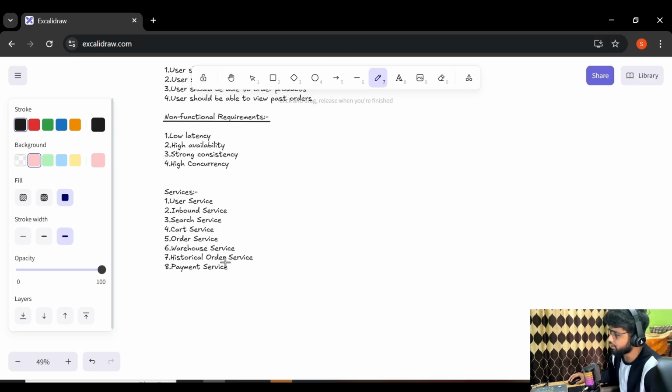So this is about the sixth service. Next service that our system will have is historical order service. So using this service, user will be able to see their past orders or the orders that they previously made. So this is about the seventh service. And payment service will be responsible for making a payment for a particular order.